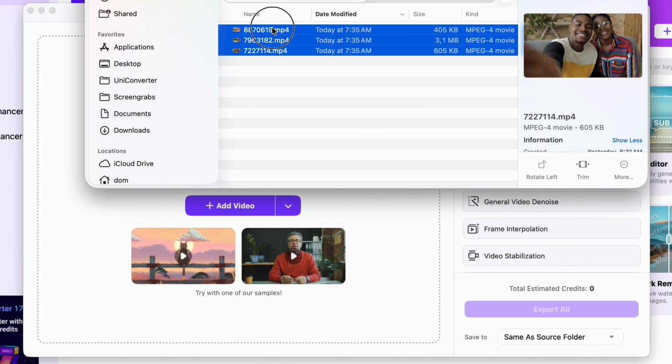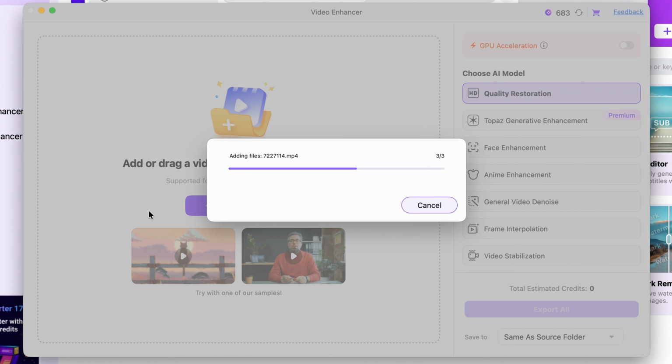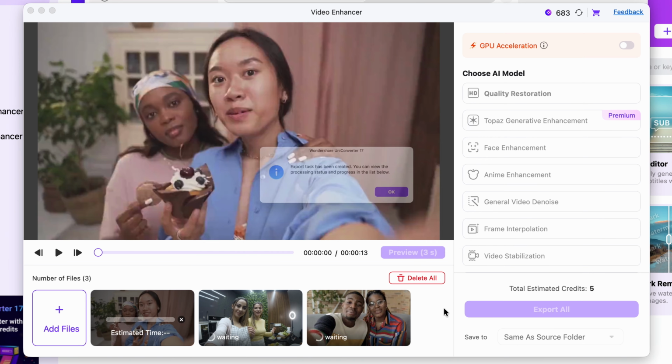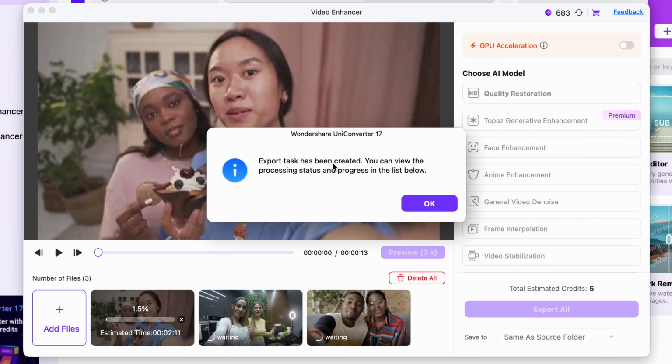I'm gonna use these clips here, so I'll just import them. And the way to use it is simply clicking on it, and then after selecting an output folder, clicking on Export All. And from this point forward, the tool will just process the files in a batch.